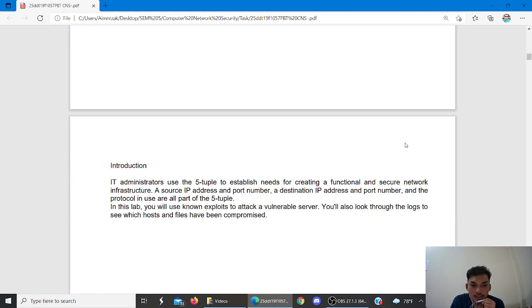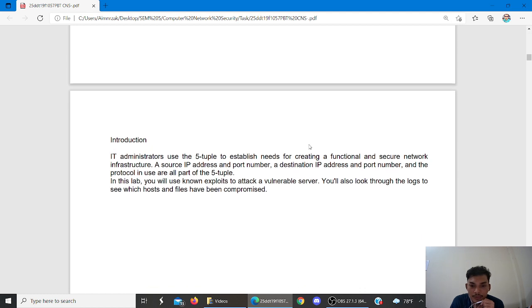So the first is introduction. IT administrators use the 5-tuple to establish the need for creating a functional and secure network infrastructure. A source IP address and port number, a destination IP address and port number, and the protocol used are all part of the 5-tuple. In this lab, you will use a known exploit to attack a vulnerable server. You will also look through the logs to see which hosts and files have been compromised.